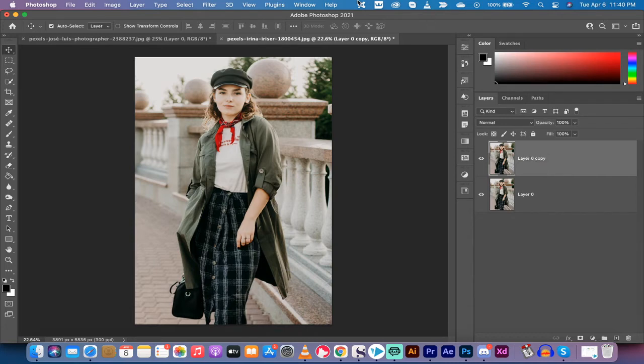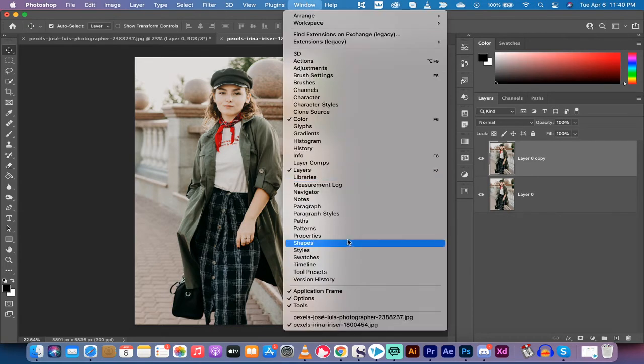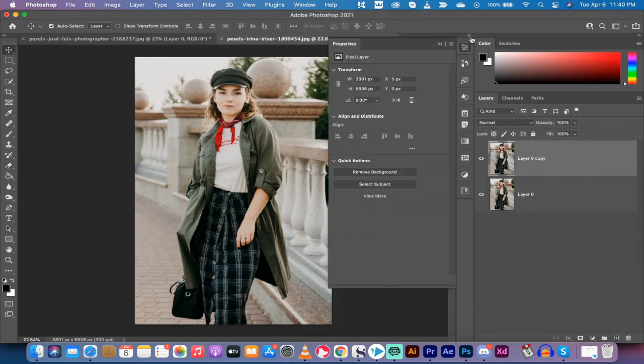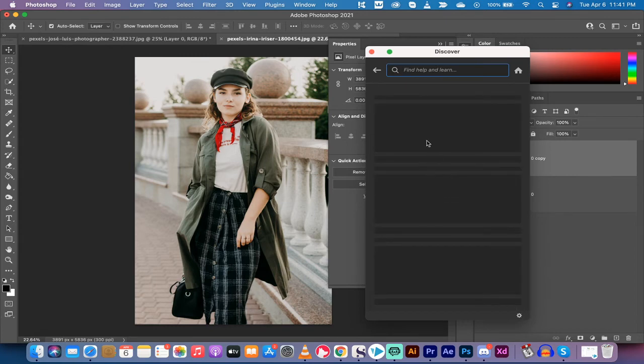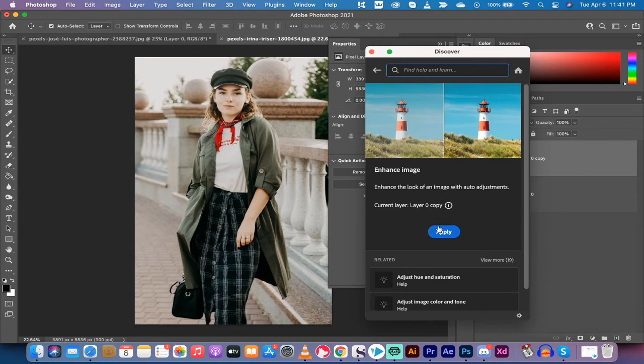The next step, you want to go to Window and click on your Properties panel. My properties panel is up here, but yours could be anywhere. Move down to Quick Actions, and under Quick Actions, you're going to see something called View More. Left-click on View More, and then left-click now on Enhance Image. It is a quick action, and now left-click on Apply.